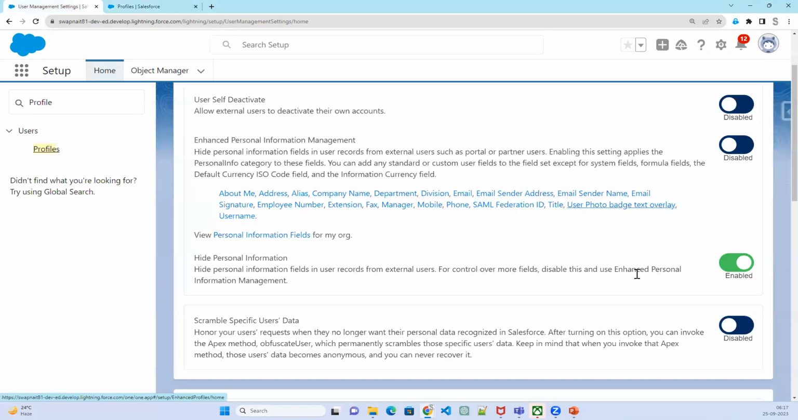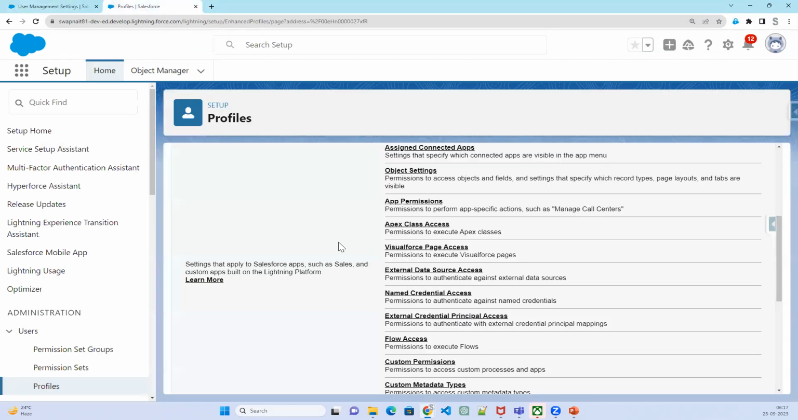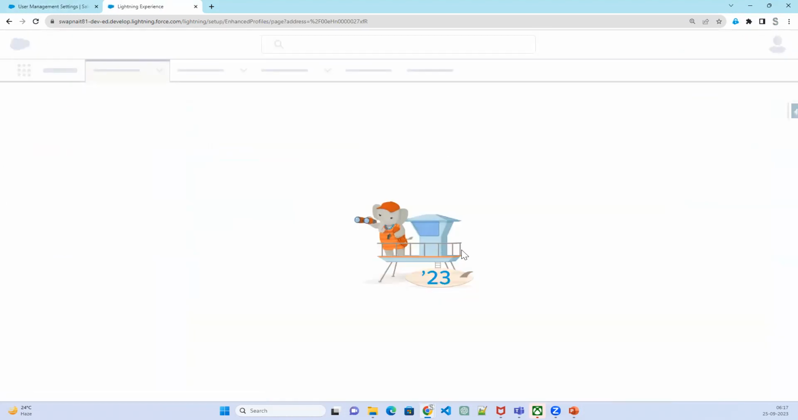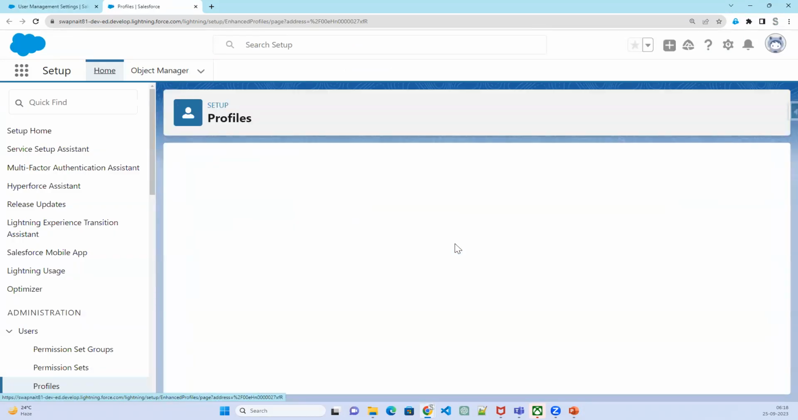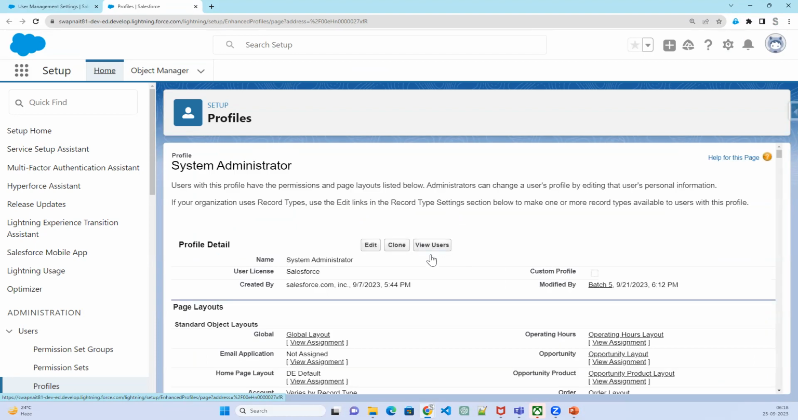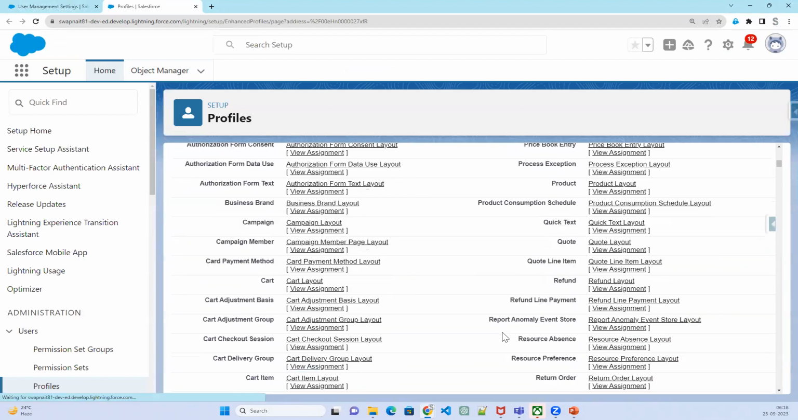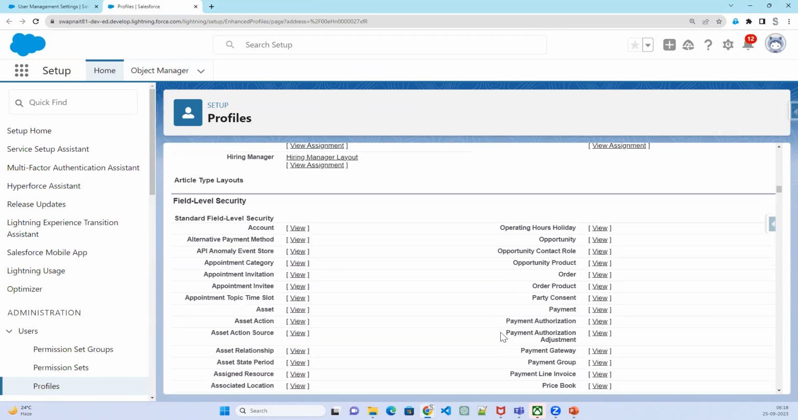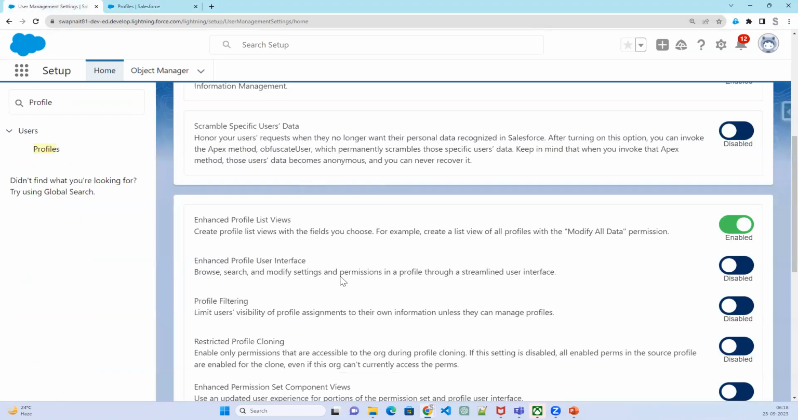Now if I switch this off, immediately the profile view is going to change. Now refresh. See here, these are the options which are displayed in the profile. Before, the view was different, now the view is different. So if you want to have a different view for the profile, just use the enable enhanced profile user interface option. Just click on this.